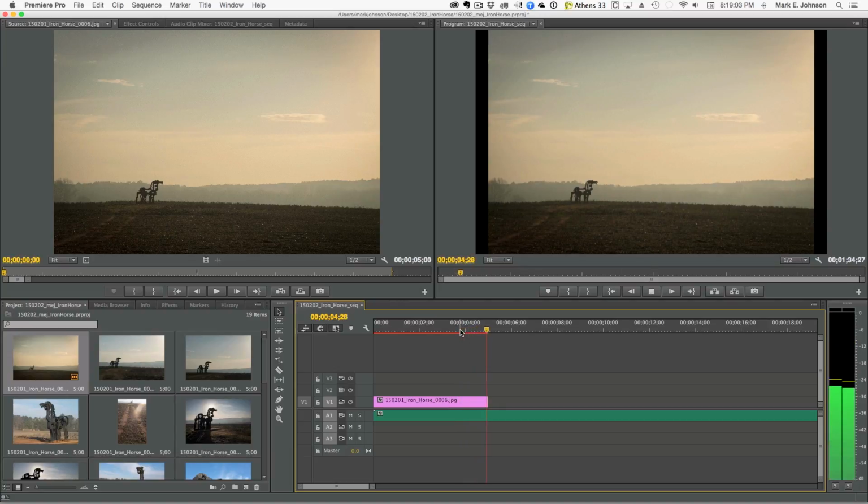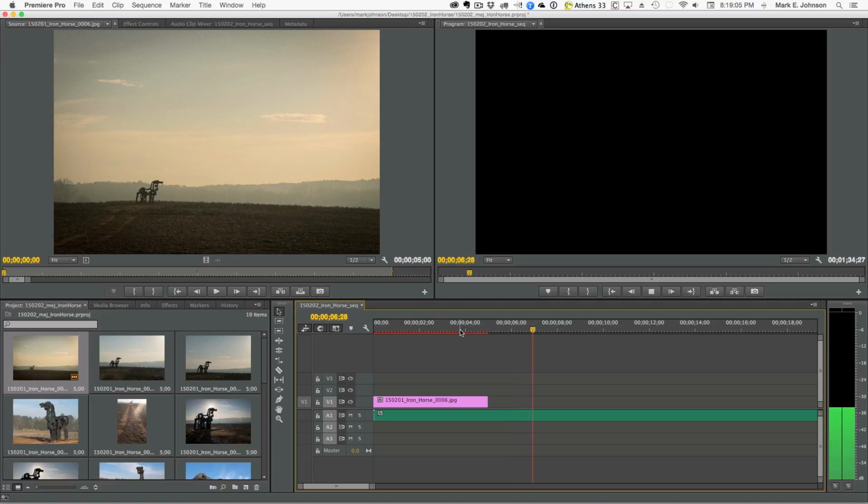It's a giant iron horse. It stands 12 feet tall. I think I want it just before it stands 12 feet tall. So I'll back up. That's about the right point, and remember, that's J for backwards, K for stop, L for forwards, and then I can use the arrow keys to go back 1 frame at a time if I want.